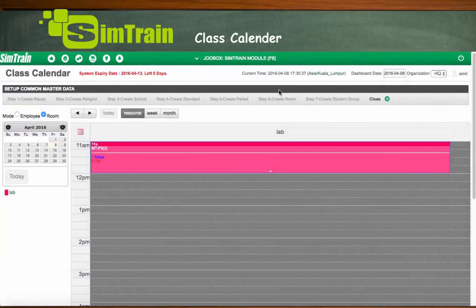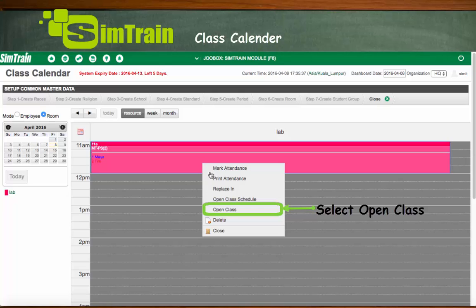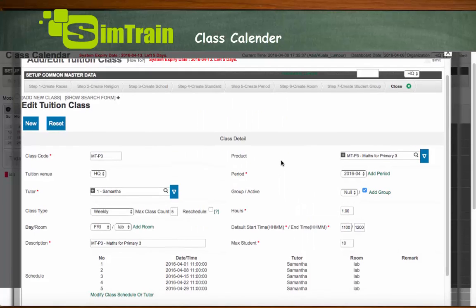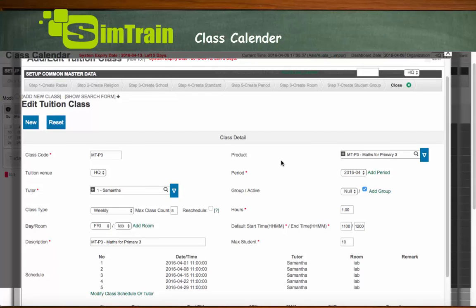Last but not least, you can also edit class information from class calendar. Right-click and select Open Class. If you have mistakenly selected the wrong information for the class, such as wrong selection of class type, default start time and day, then you may edit it back. You can reschedule the information, but the attendance will be affected in a way that the captured attendance will be empty. If you would like to make any changes to class type, day, and default start time, you must tick the reschedule checkbox first, and only then can you make a new selection.